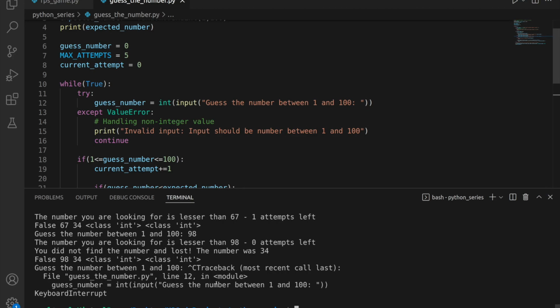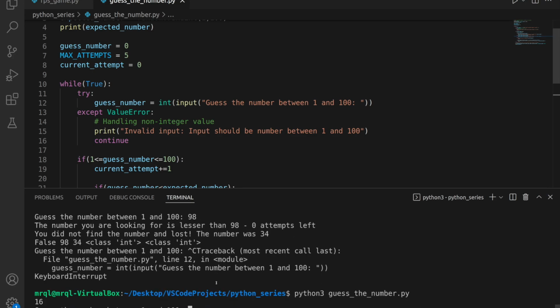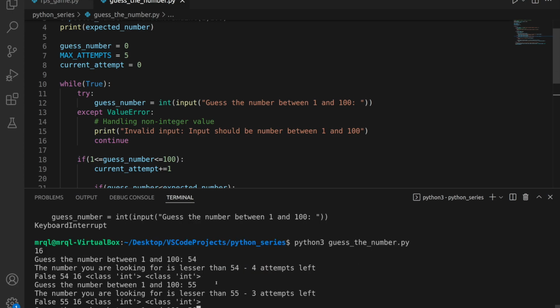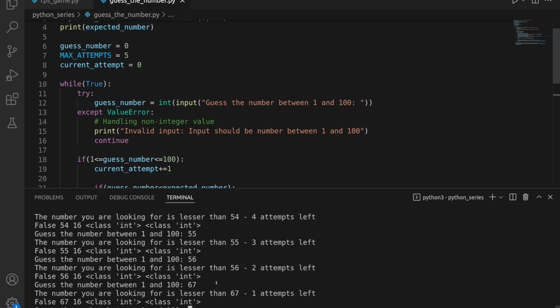Let me press Control C. I'm going to run the code again. This time let's try to give the input fast: 54, 55, 56, 67. Okay, we just have one attempt left. Now if I hit enter, it should exit the program. Here you can see it exited successfully, so this case is working fine.